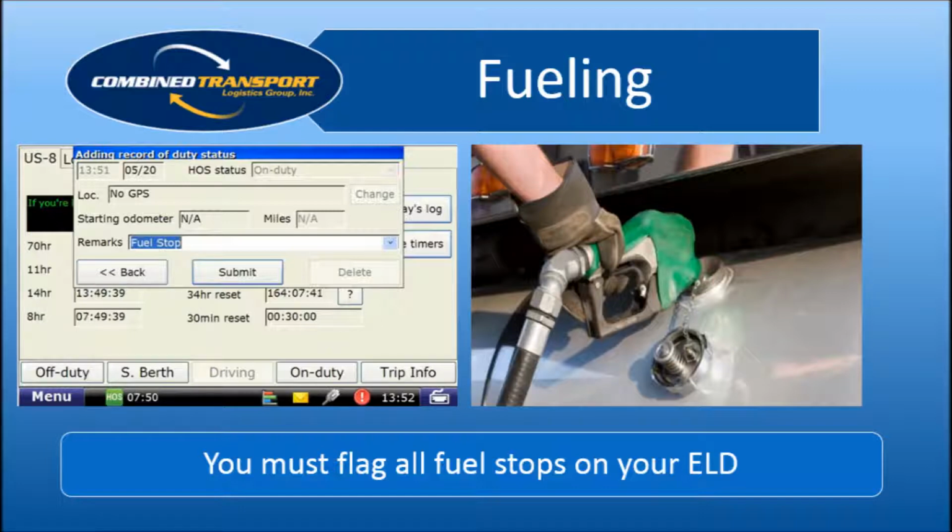Once you are done fueling, you may opt to just start driving. Your ELD will automatically change your status to driving when it senses movement. You may also select Off Duty if you are not working.